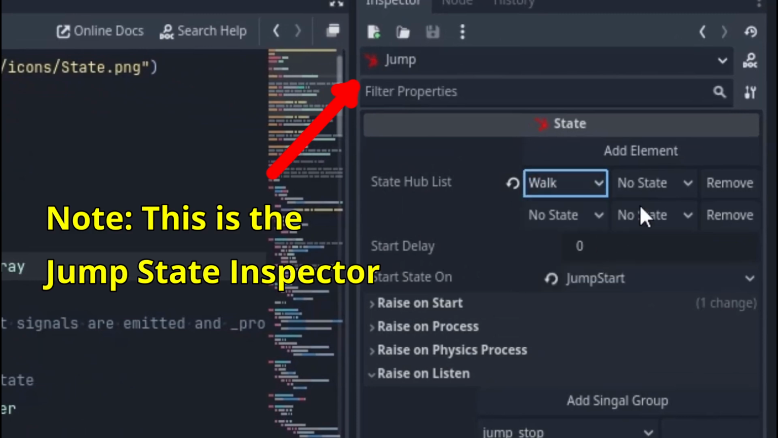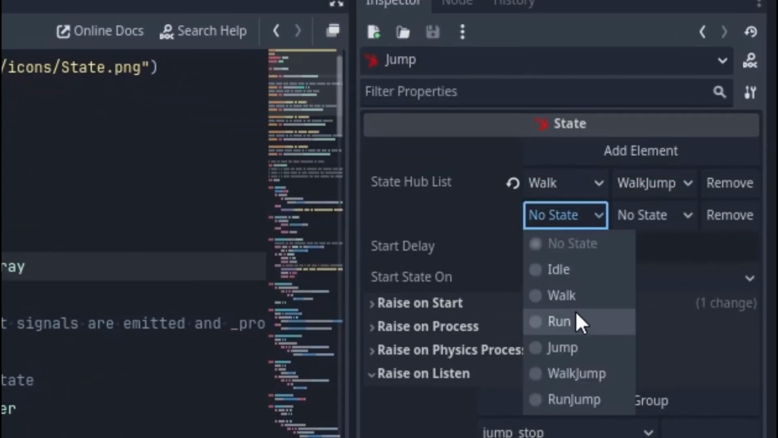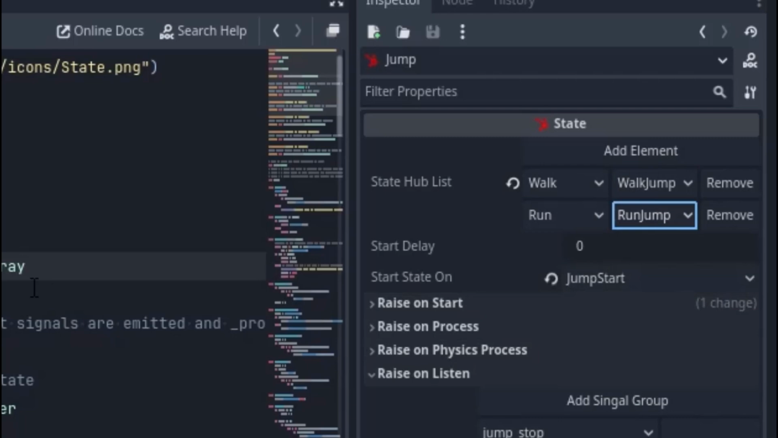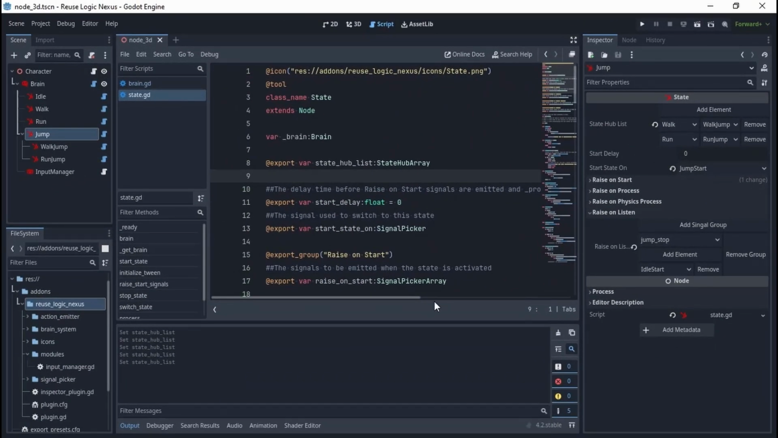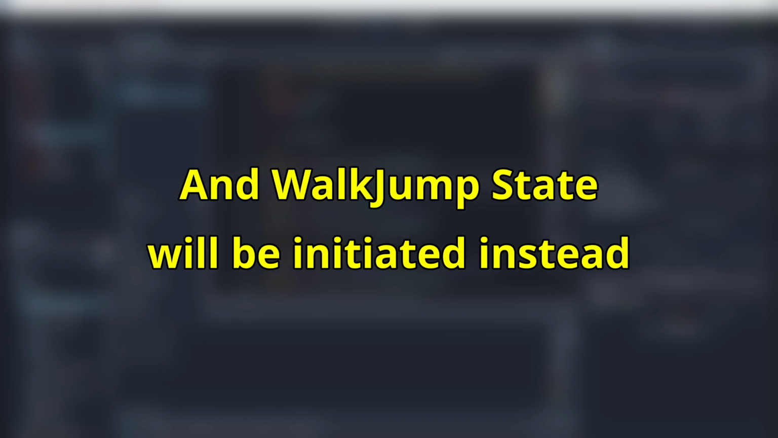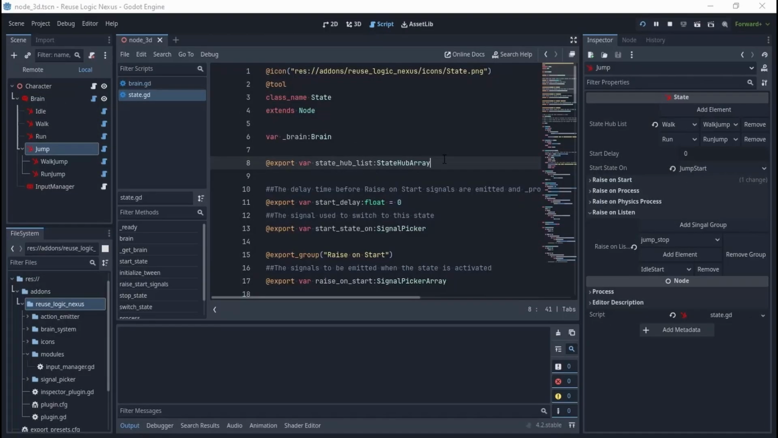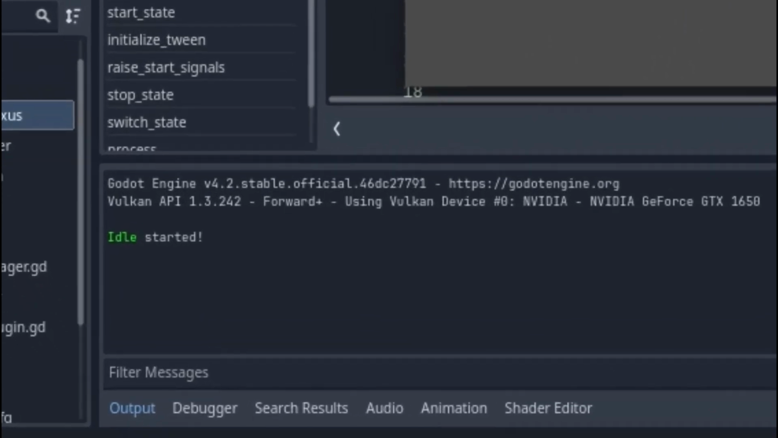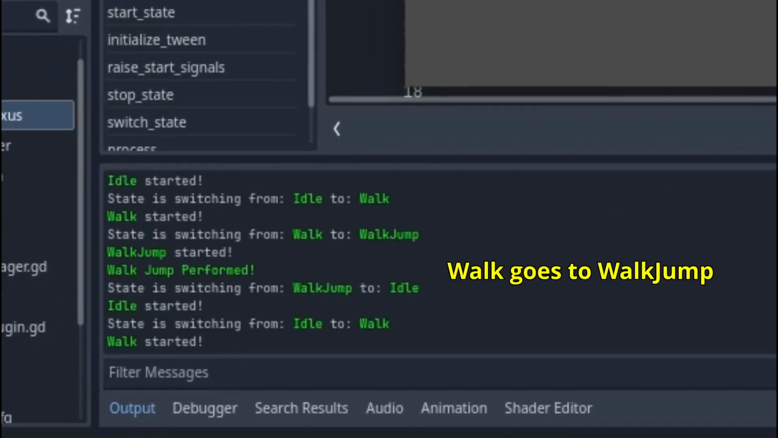Choosing walk and walk jump in the lists means that instead of the jump state, we want the walk jump state to be initiated if the previously activated state is the walk state. This way, without touching any code, you can activate the specialized states based on what the previous state is. As you see, the system is working as expected.